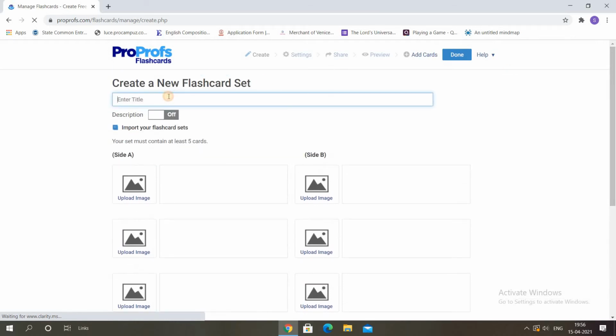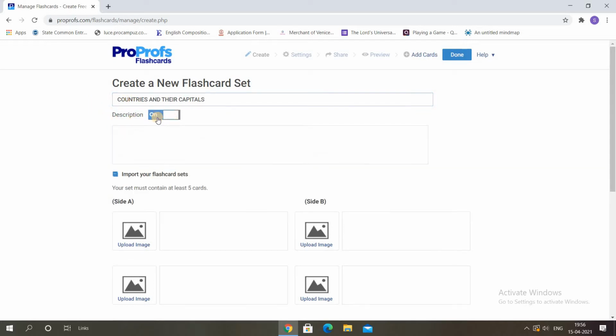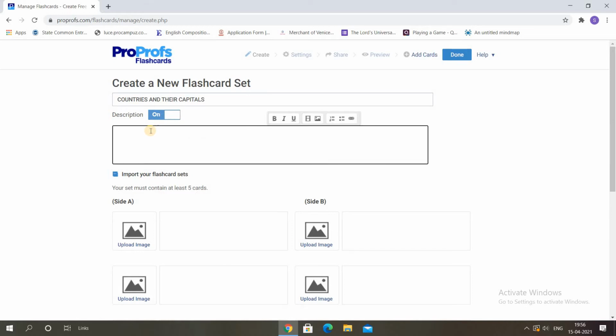You can enter the title which you want. For example, whether your flashcard is about geography, geographical territories, economics, what is it all about? So suppose I'll write the topic as countries and their capital. That's the topic of my flashcard set. If you want to enter any description, you will have to turn the setting to on and you will have to write a small description as to what your flashcard is all about.